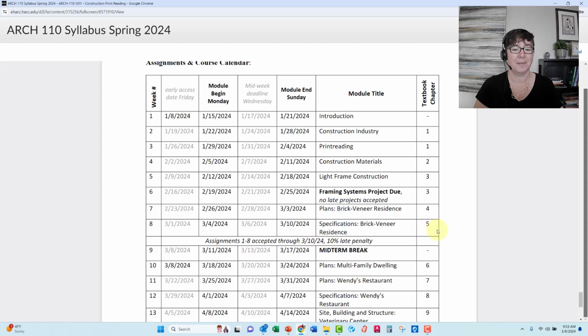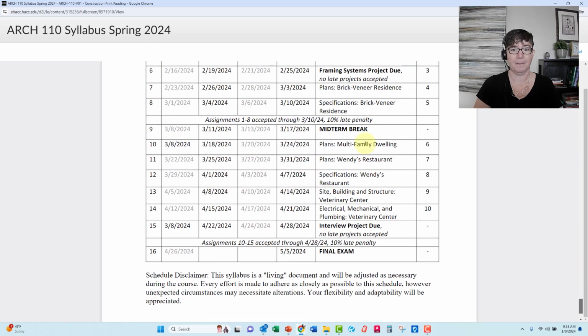In the second half of our semester, scrolling down here, after the midterm break, here's our second half. We have a second project due at the end of the semester. All of those second half assignments are accepted through this end date of week 15. And then finally, our finals week will be here in week 16.